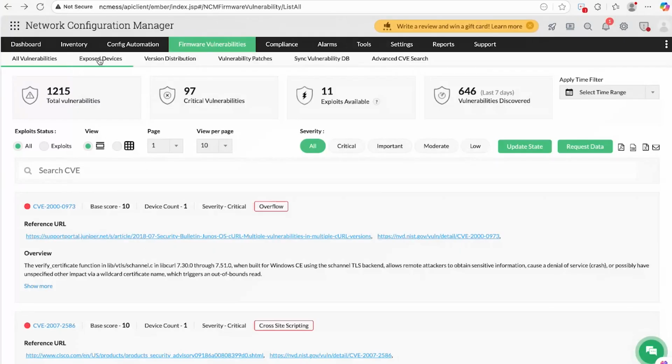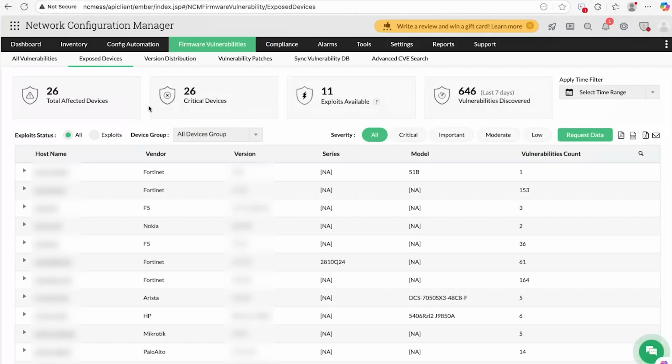Next we have the exposed devices tab. This section lists the host name, the vendor, the version, the series, the model, and the vulnerability count. For instance, let's say that a Fortinet device with version 4.04 A series has 25 detected vulnerabilities, then it will be displayed under this tab.